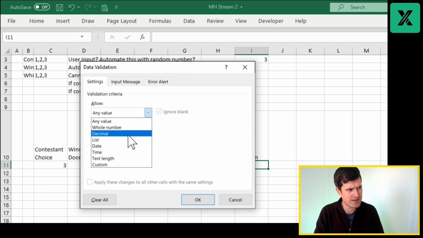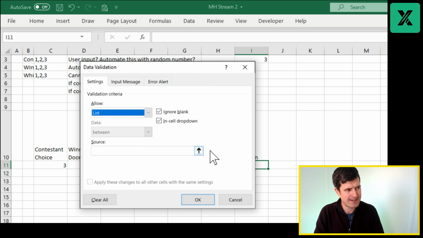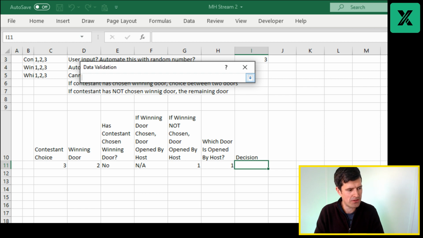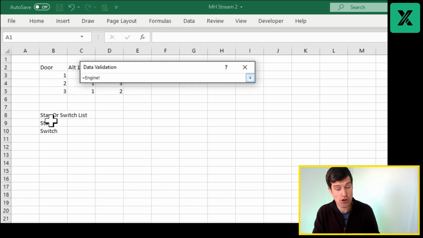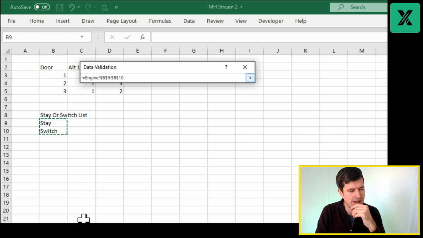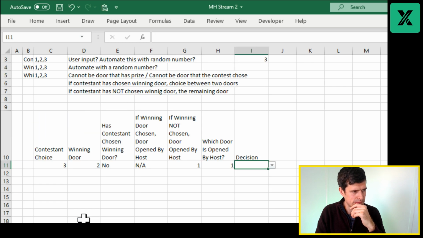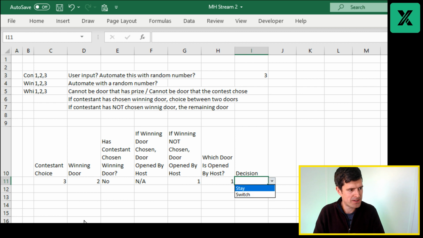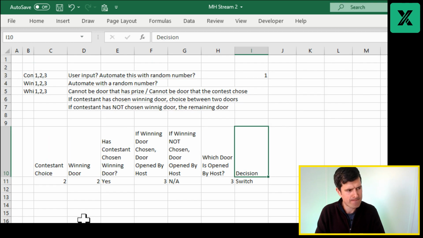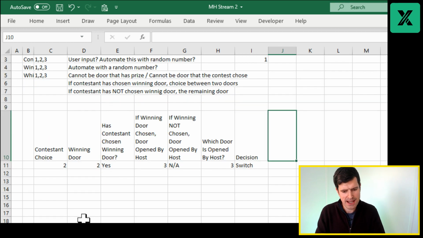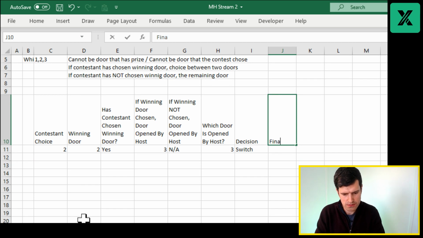the dialog box. So we want a list, and then the source is going to be on the engine sheet, and the source means what values do you want to appear in this drop-down list. So B9 and B10 here. And then we've got a nice drop-down menu, so we can quickly say stay or switch. Stay or switch. Now, if we do that, that gives us our final chosen door.